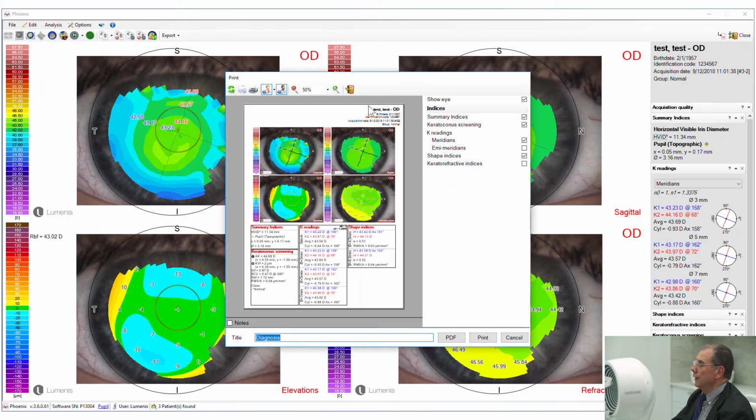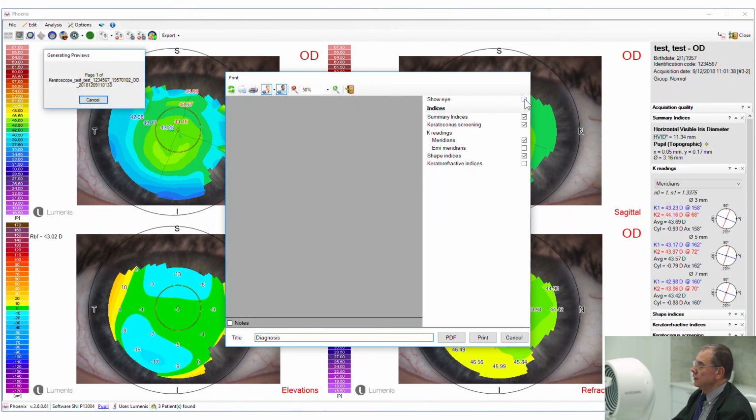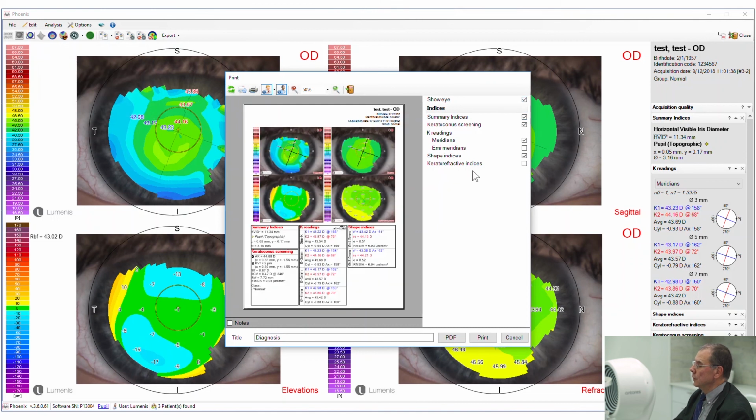So when we're looking here, on the right hand side is the patient information, on the left hand side will be the practice information. The information at the bottom of the image that you're going to be printing or sending, you can change using these controls. You can change what information is going to be sent.